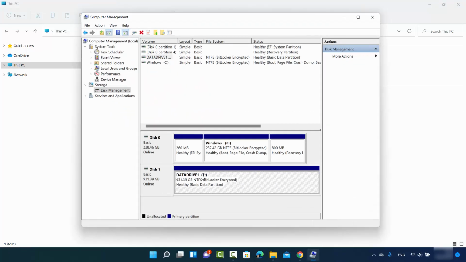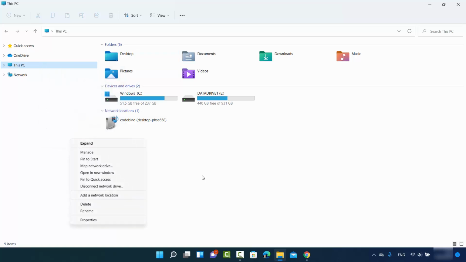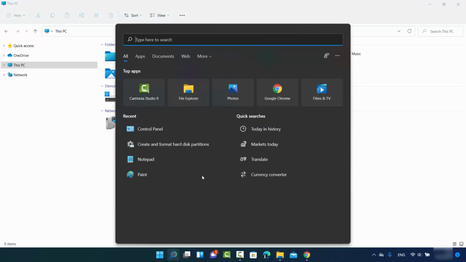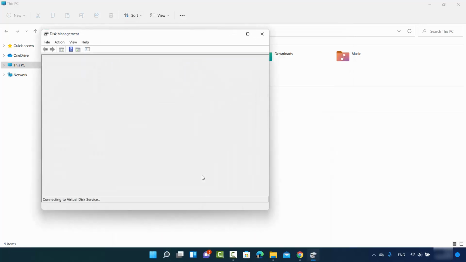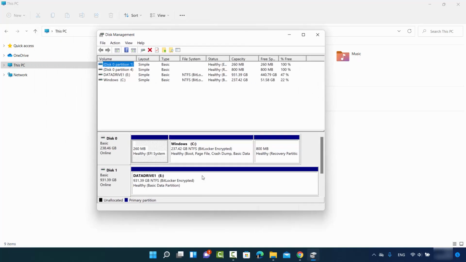If you can't see this manage option under show more options when you right click on this PC, there are other ways of reaching this point. The first way is to click on the search icon here and then search for disk management, okay? And when you see this result which says create and format hard disk partition, just click on it and you will reach the same destination which you have seen. So right now the drive letter is E here, right?